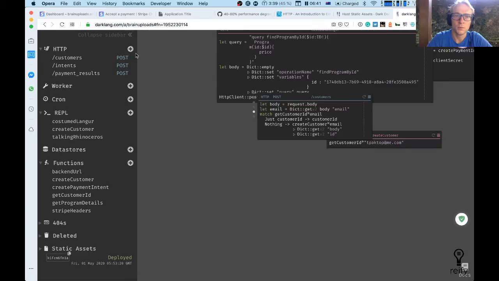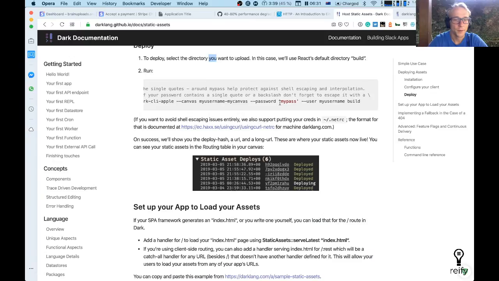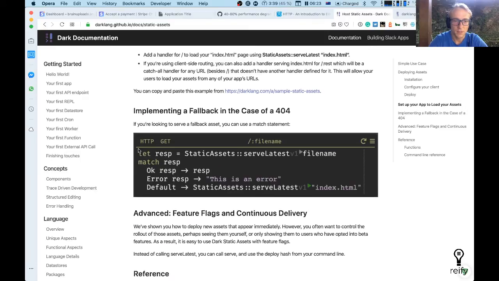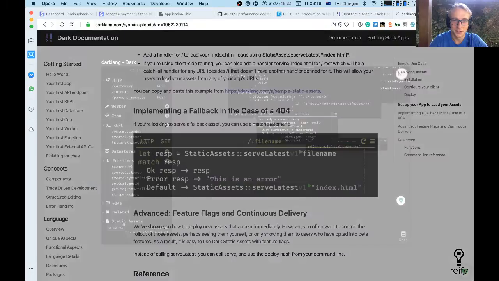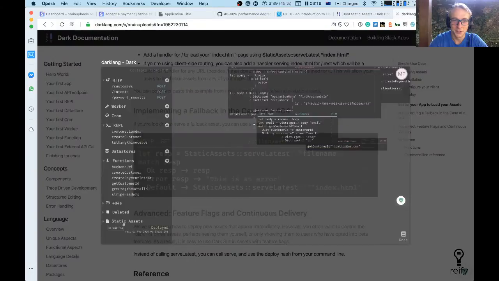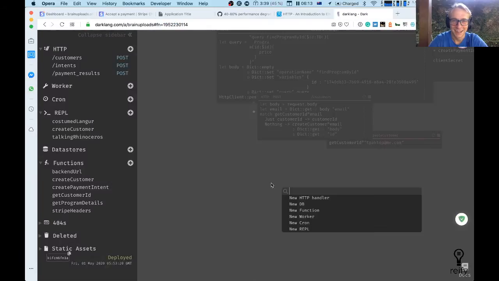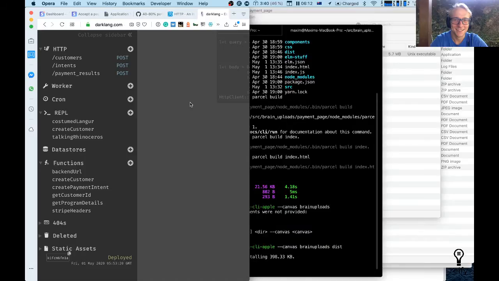This is key FM, whatever, we can actually copy this. So now what do? Set up your app to load assets. So we need to have something. Okay, so we can serve fallback assets, we can match the statement. This is a thing with Dark, you can't copy anything, so you can only post screenshots. It's one of the things where like, what? I can't copy paste. You get used to it after some time.